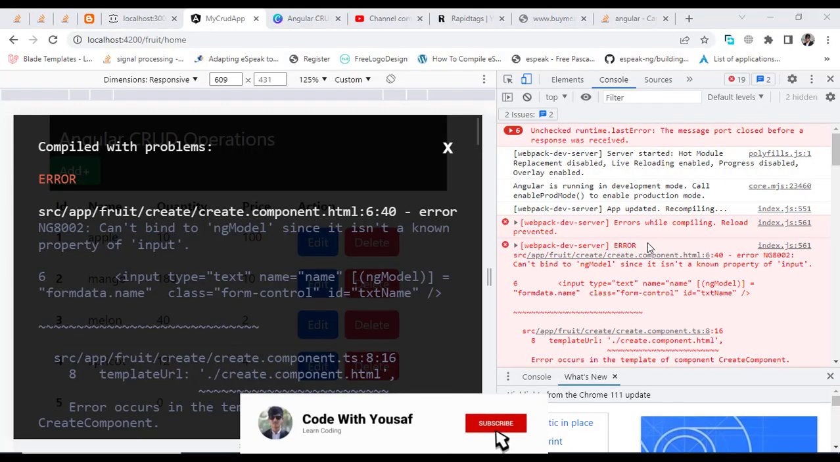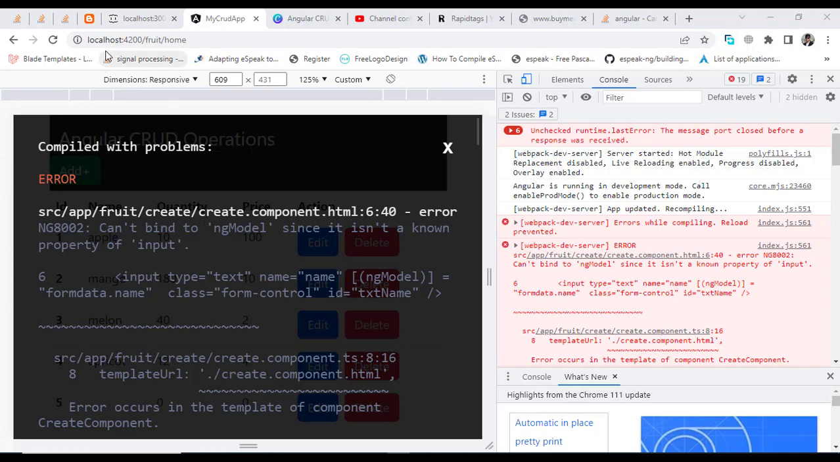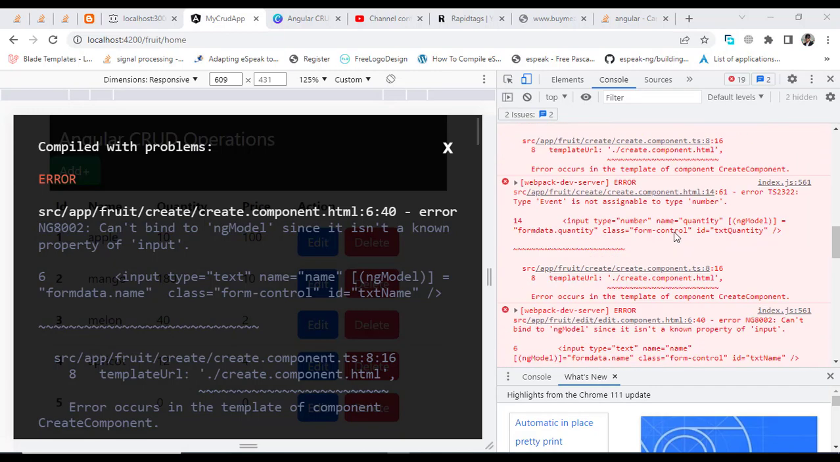Hi, this video is about a solution for this error. Whenever you are writing your AngularJS program and creating your interface, you face this error: can't bind to ngModel, and it isn't a known property of input. So when you face this error, how do you solve it?